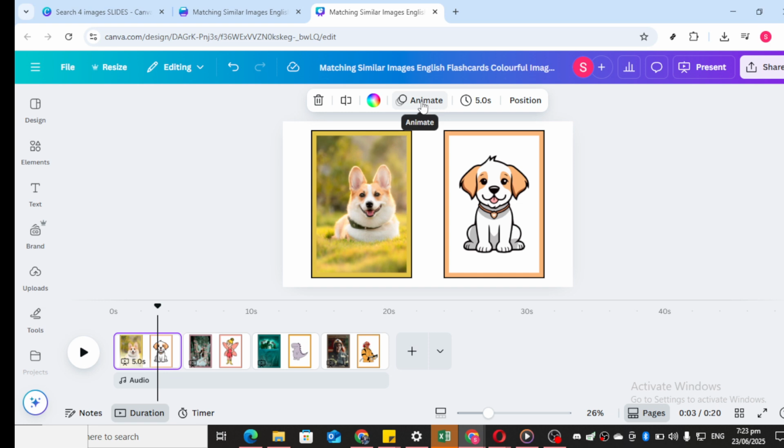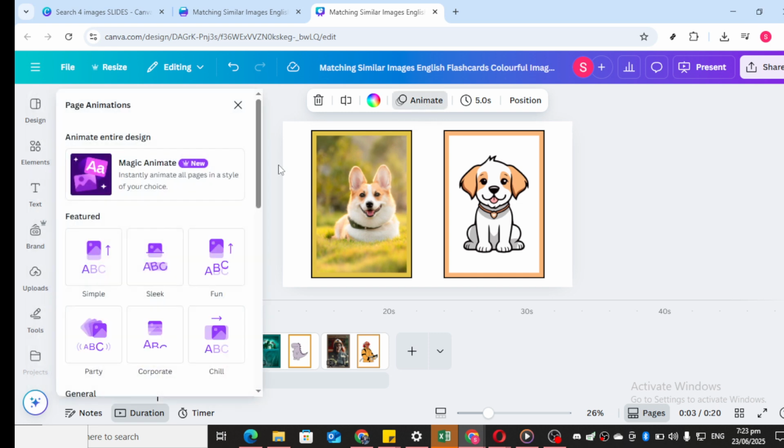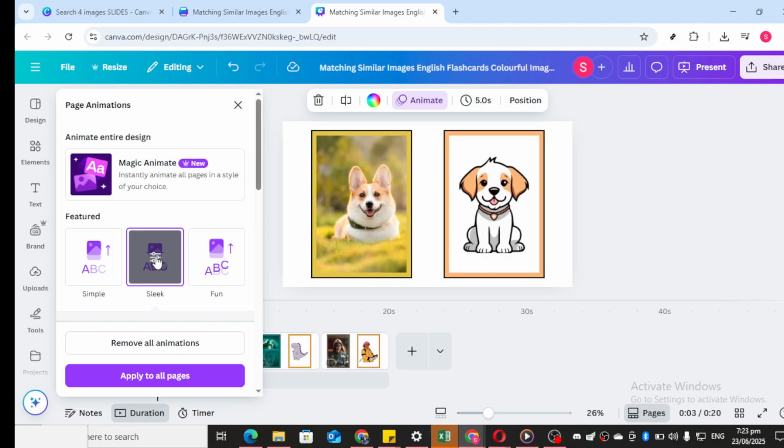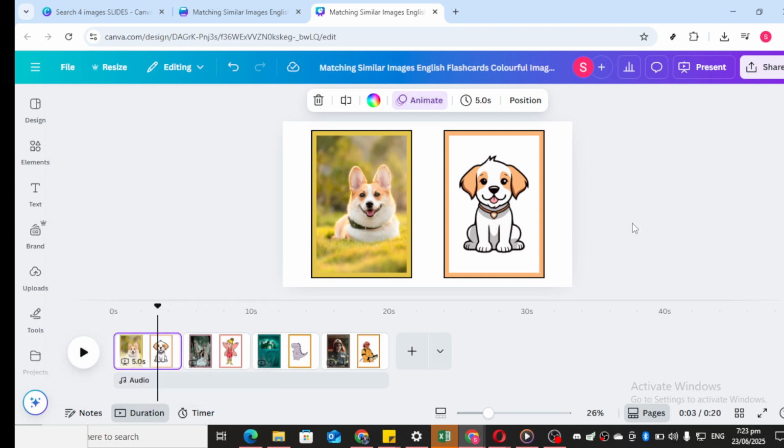Click on that and you'll be greeted with a range of animation styles to choose from. Each option offers a unique flair, whether you're looking for something subtle or a little more dynamic. Take a moment to select the animation that you feel best suits your project's tone and mood. Once you've added an animation to your first slide, we'll repeat the process for the second image.